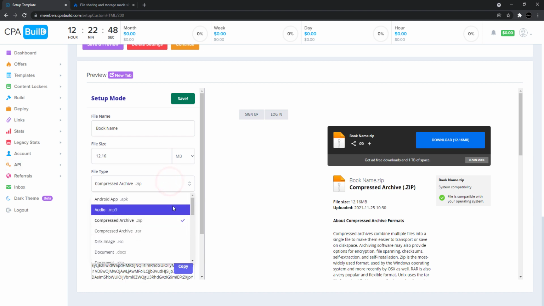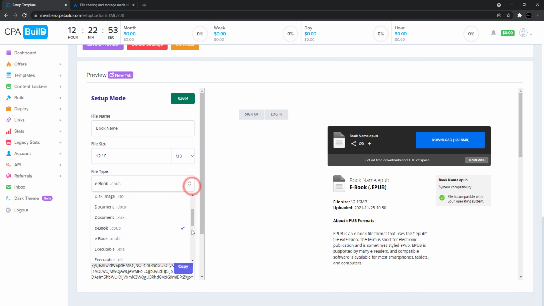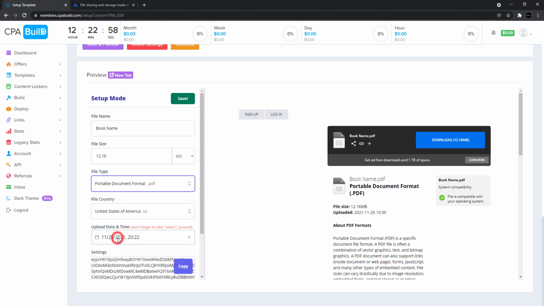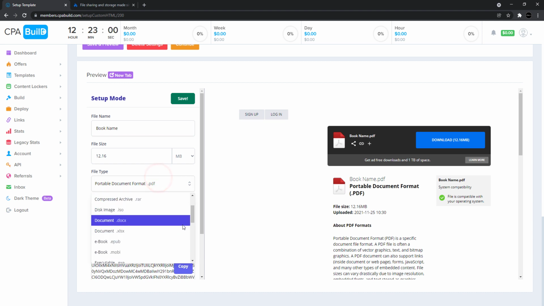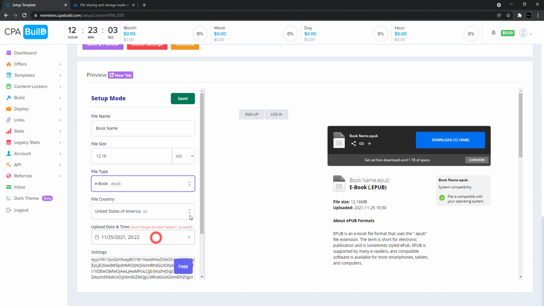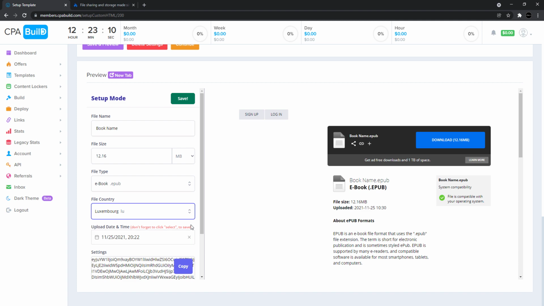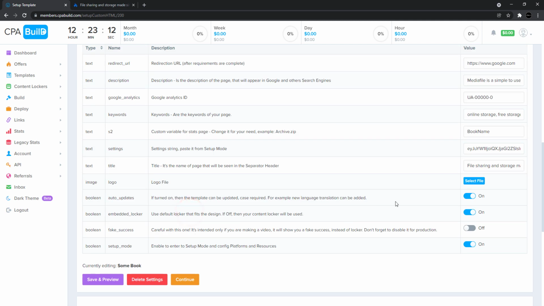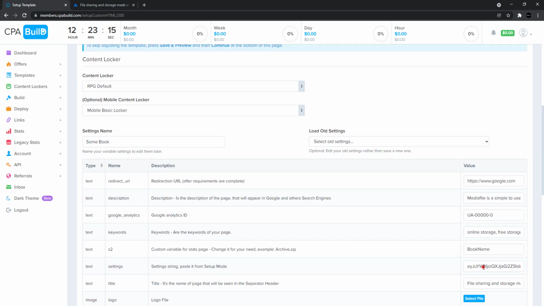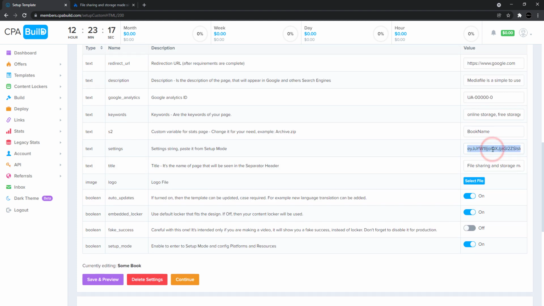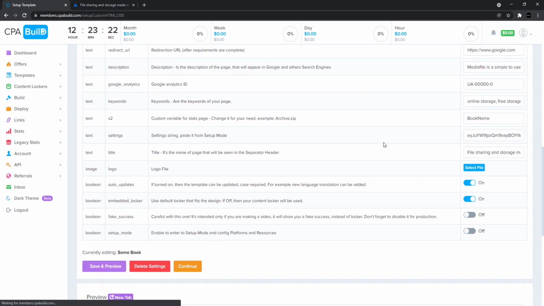The file extension now. We can pick an ebook format like EPUB, or any other. For example the portable document format, most known as PDF. For this example let's stick with the ebook format EPUB. Upload country, let's pick something random, I don't know. For example Luxembourg. Upload date and time let's leave as is. Click on copy button, scroll back to top and find the settings field. Delete it and paste what we just copied. Disable the setup mode as we don't need it anymore. Save and preview.